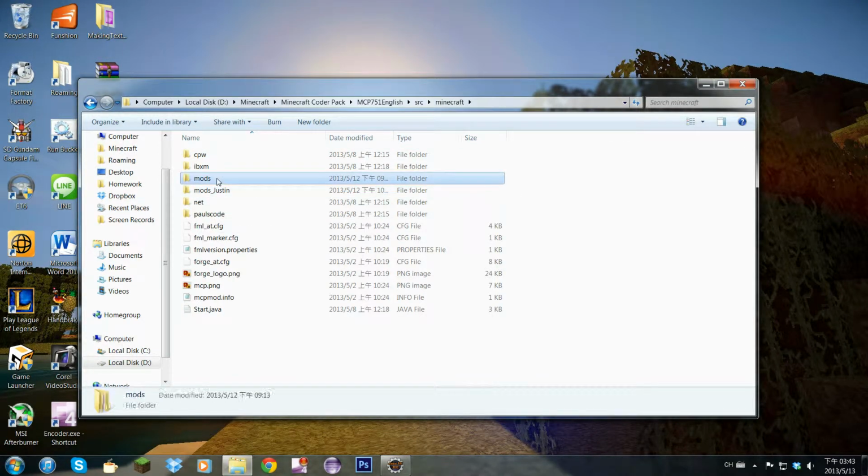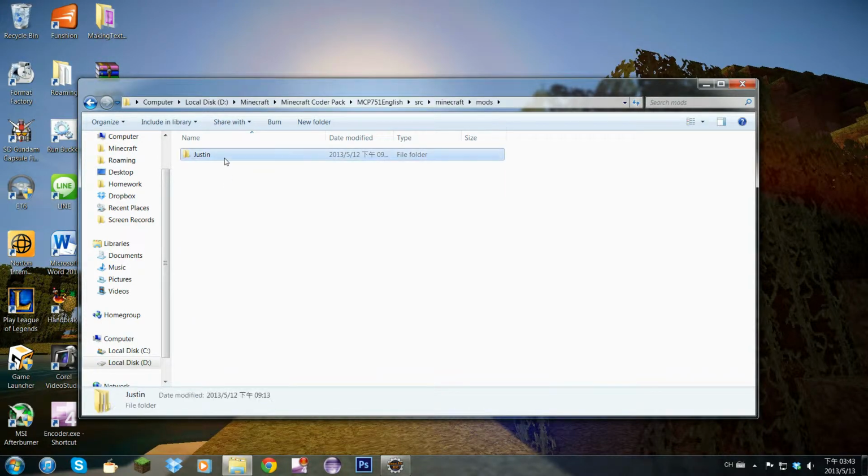And then you will see mods. This is the texture folder for the mods that we created last tutorial. So go to mods, and this is your customized name folder. Mine is called Justin. And inside of Justin, you should have textures in lowercase, and remember the S. And then inside of textures, you have blocks and items.